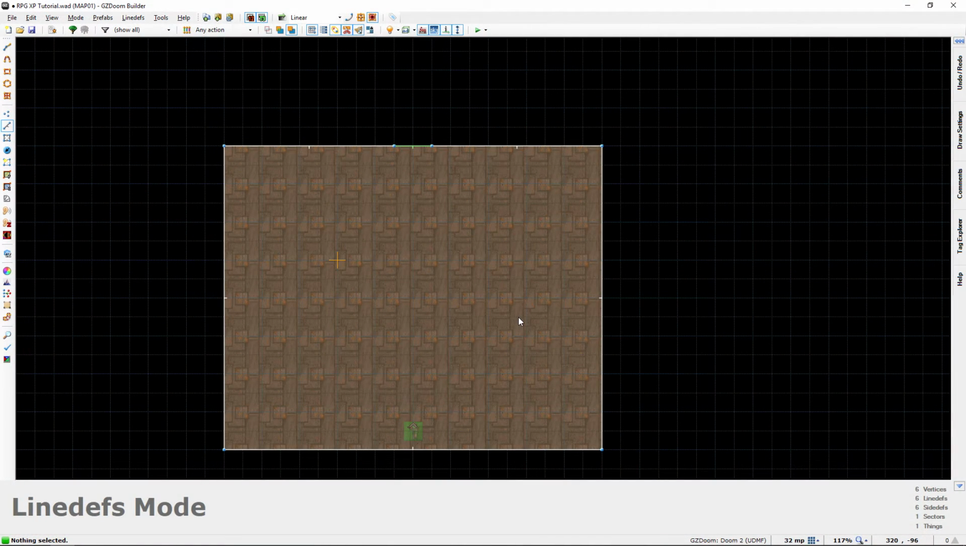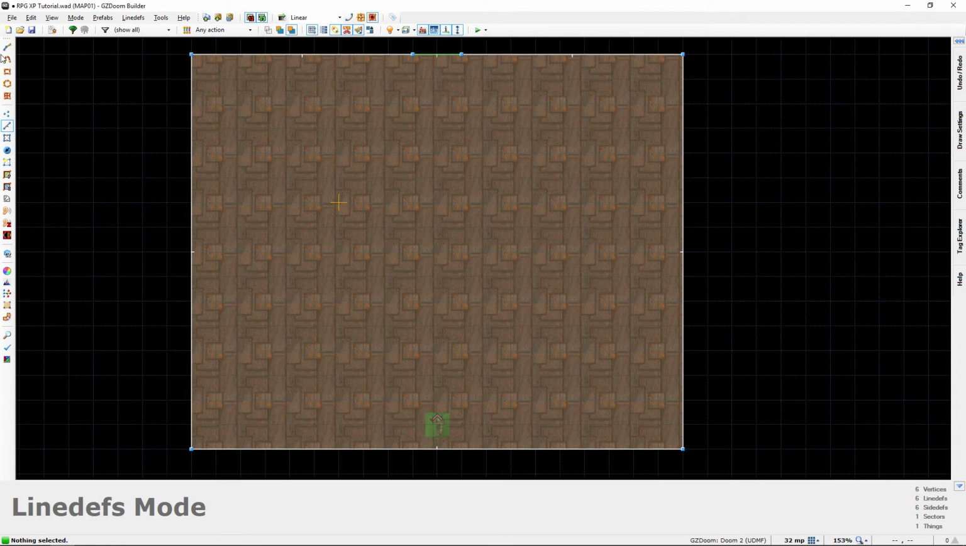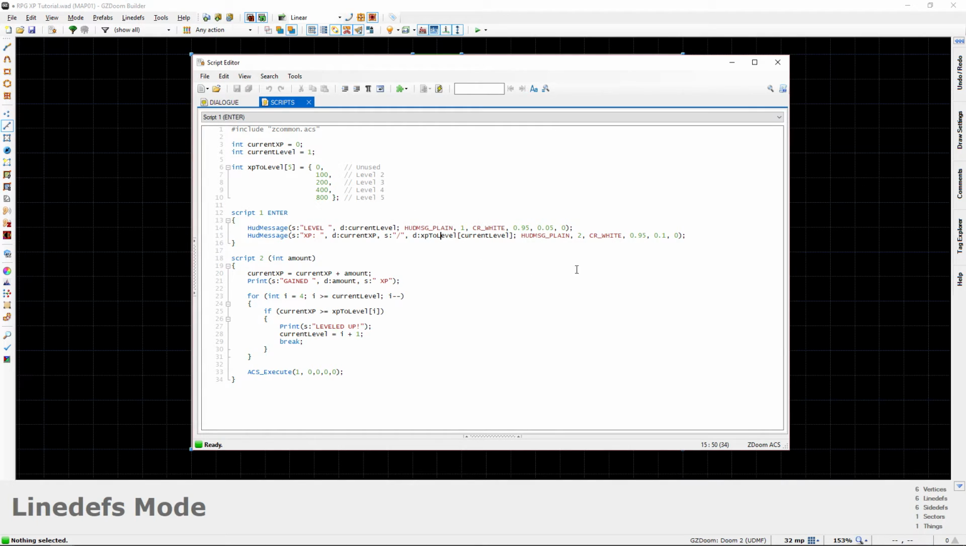Alright, so it appears I actually did type that correctly. I was afraid I might have butchered the part after the slash. It did work correctly. You could see that flipping the switch gave us experience, and it updated the HUD message info so that we could see what our experience was and what our level was.